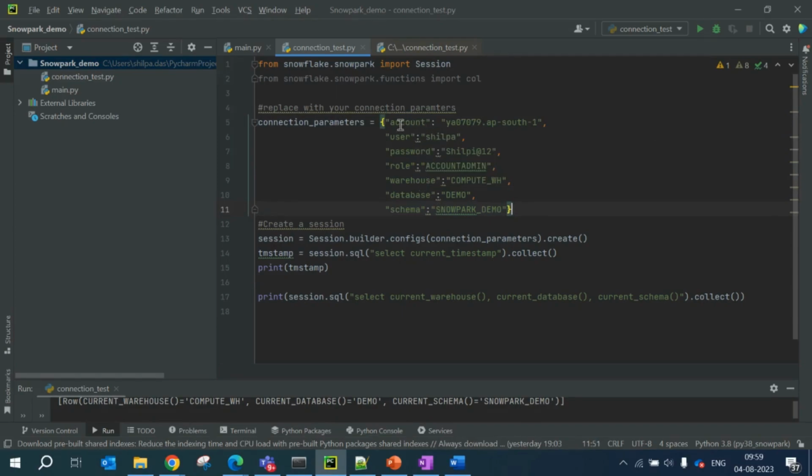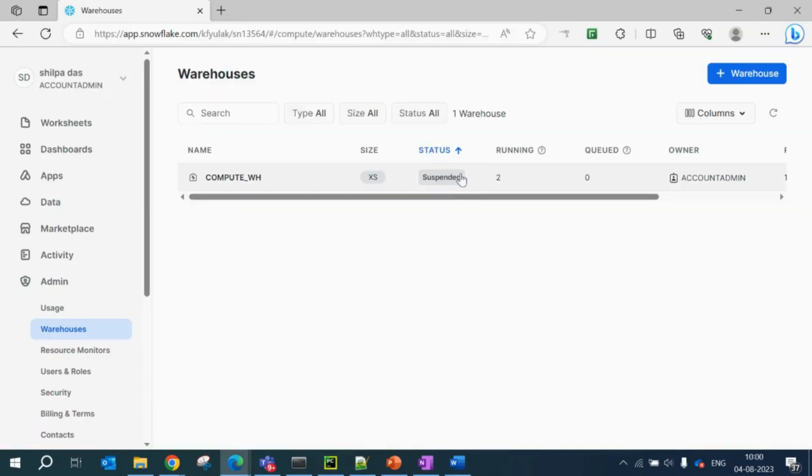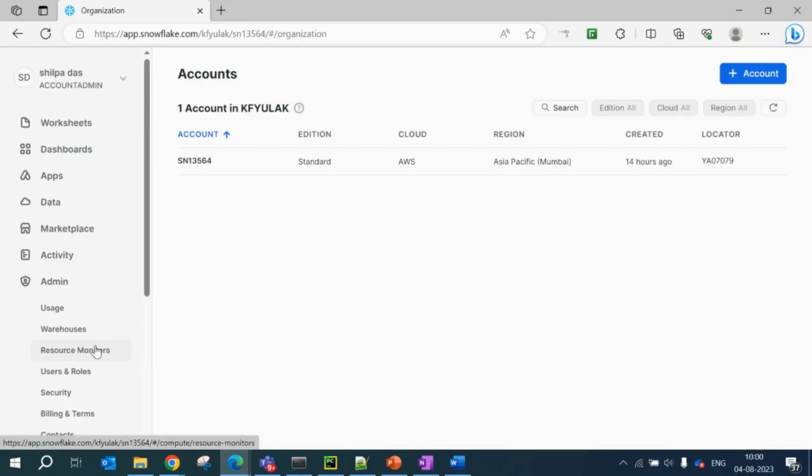The first is the account name. Then we have user and the password. User is the username that you have logged in with to your Snowflake. And the account name you can get from the account section. You will see a locator here. If you click on this, the first part of the HTTPS URL is actually your account name.